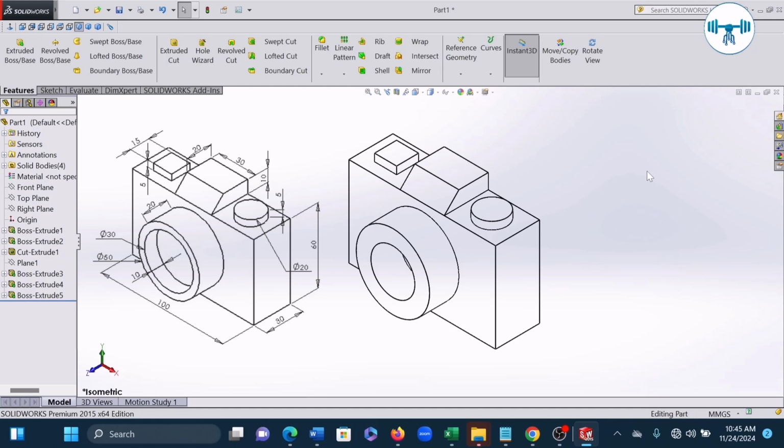So in our next class, I'm going to be teaching you how to use the revolved boss slash base. That's the revolve tool to create 3D objects in Solidworks.